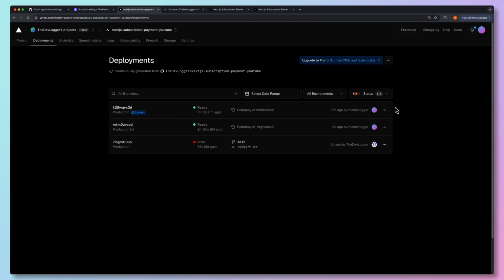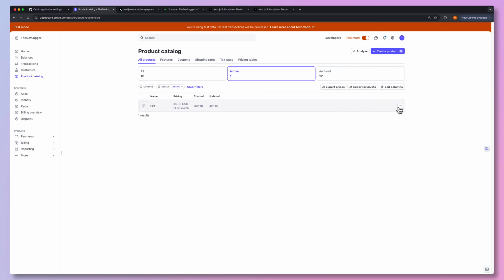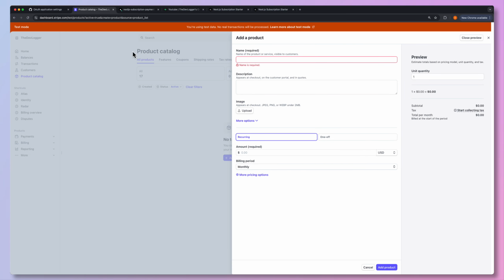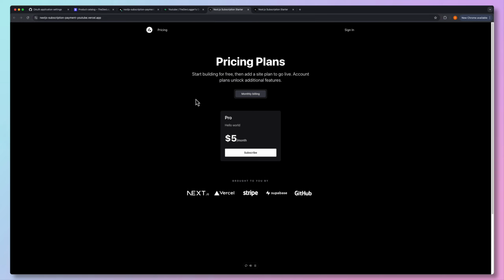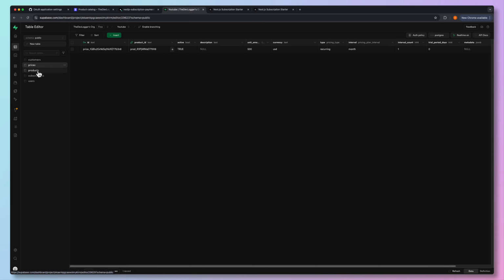Do not forget to redeploy, as I've just said a few moments ago, that after changing any environment variables on Vercel, you need to redeploy. So we're going to redeploy and see where that takes us. Great, now that it has been deployed, we're going to need to delete the product again and re-add the product. So if we go back to our deployed website, we can see that we have Pro Hello World. And if we check our Supabase table, we can see the product and prices. Wonderful.